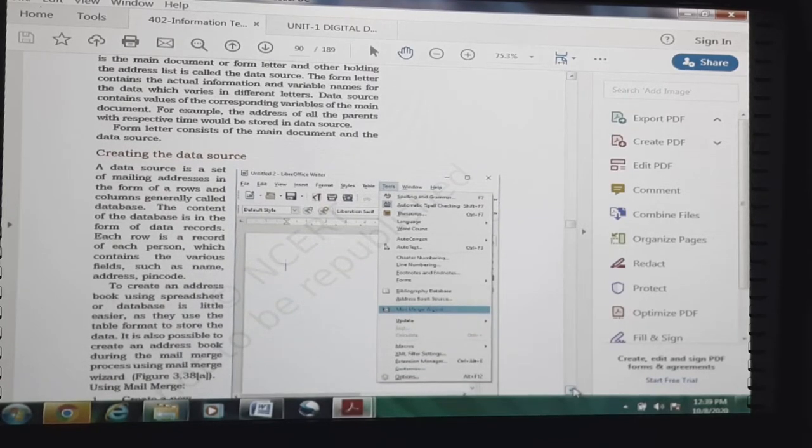What is actually a data source? A data source is a table of contents. It will be a table of content which contains a set of mailing addresses in the form of rows and columns, called a database. So a data source can also be named with another name, that is database, and it is a set of mailing addresses in the form of rows and columns. The content of the database is in the form of data records.